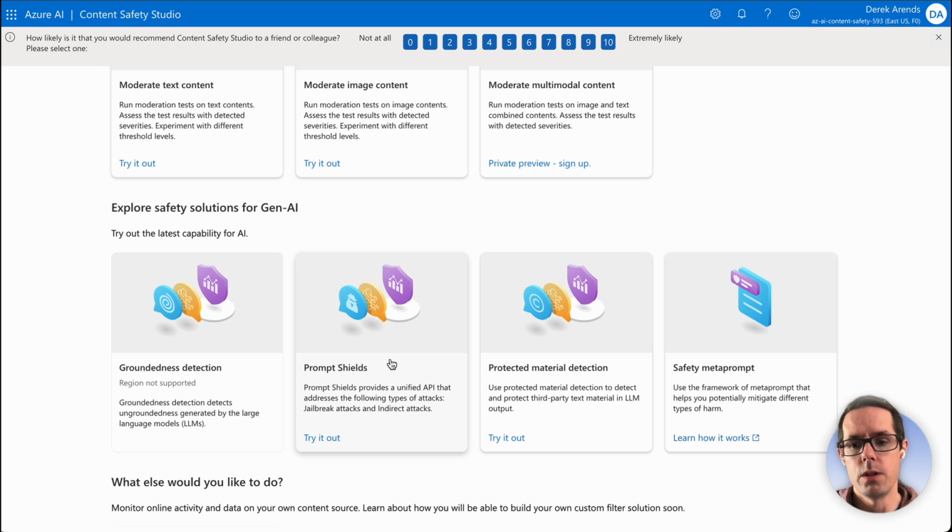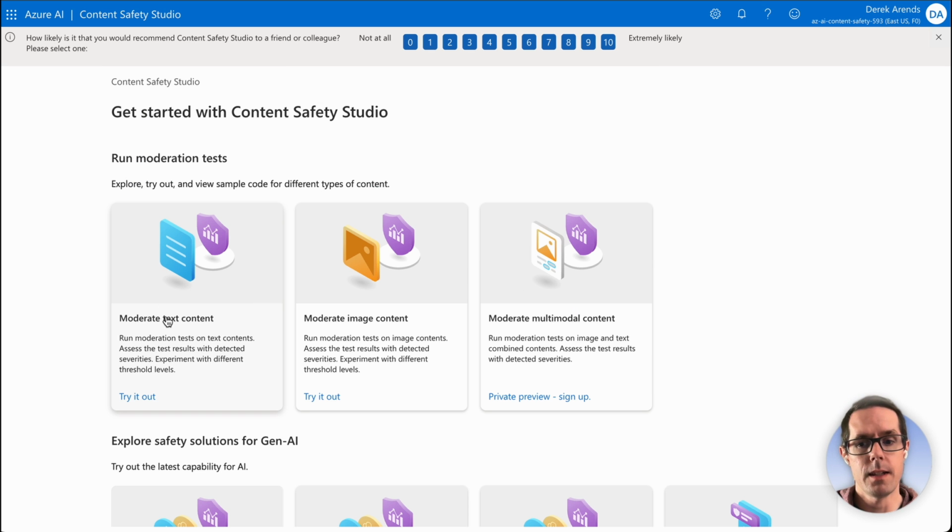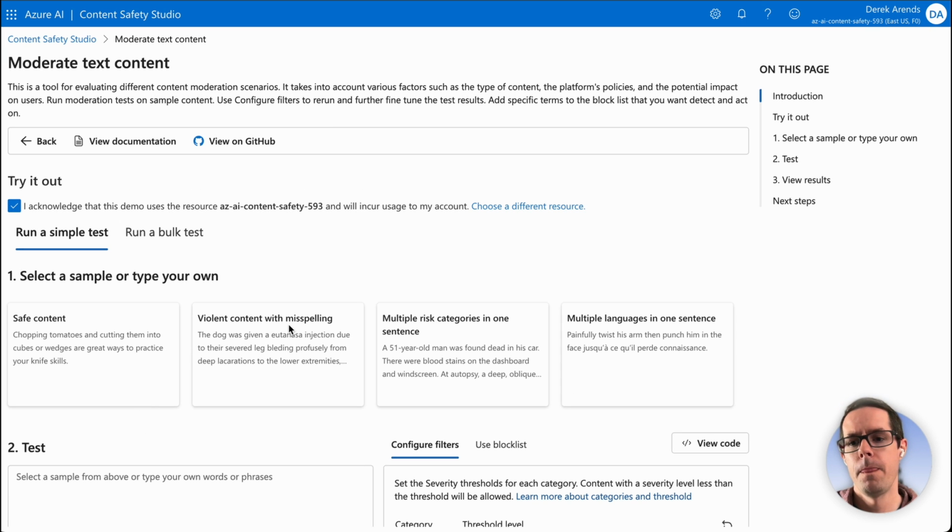Groundedness detection will check the response coming back from the LLM and make sure that it isn't responding in a negative way. It'll also do protection of materials, so it'll make sure that the content generated from the LLM isn't copyrighted. I'm just going to focus on the text content moderator for right now.